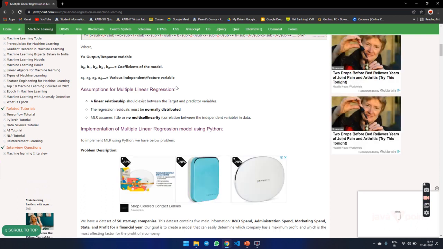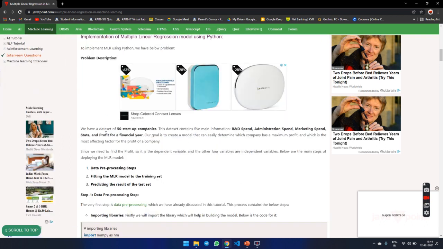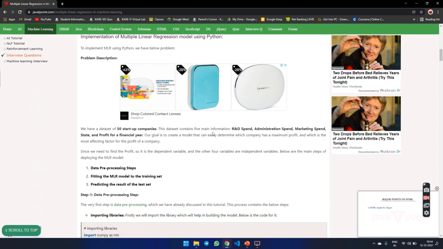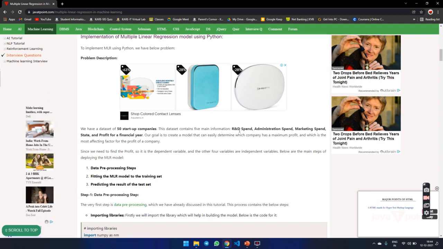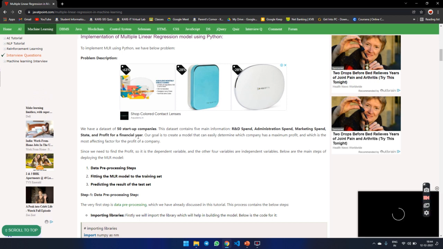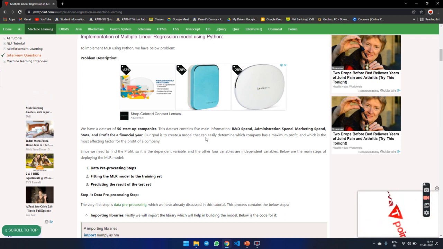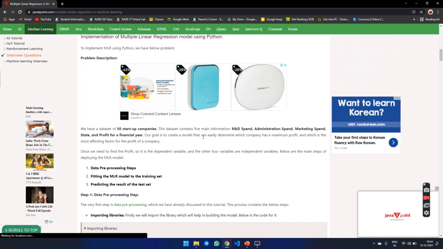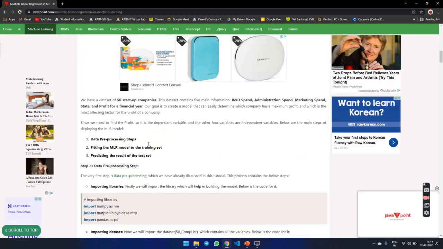Now the implementation of multilinear regression using Python. We have a dataset of 50 startup companies. The dataset mainly contains information on R&D spend, administrative spend, marketing spend, state, and profit for the financial year. Our goal is to create a model that can easily determine which company makes the maximum profit, and which factor most affects the profit of a company.